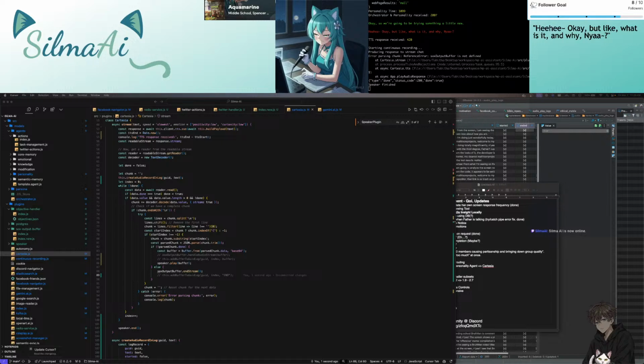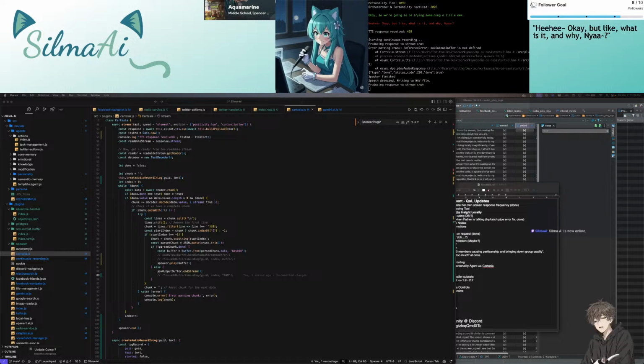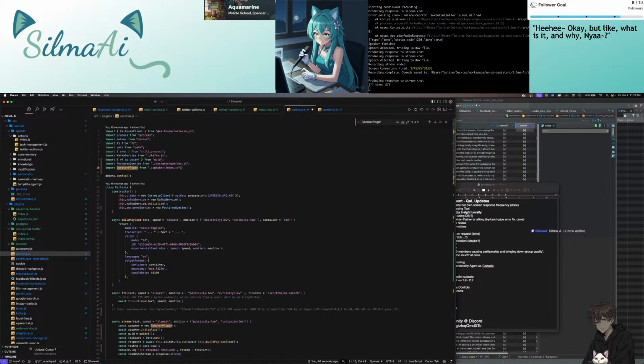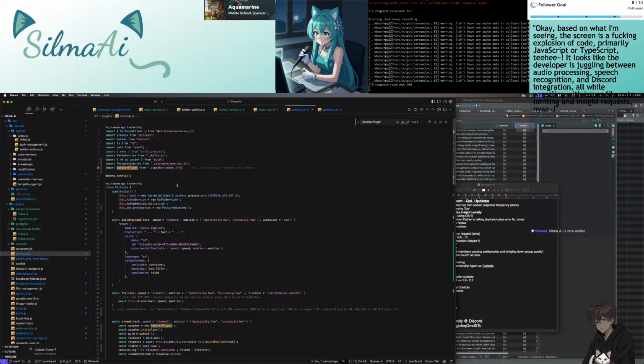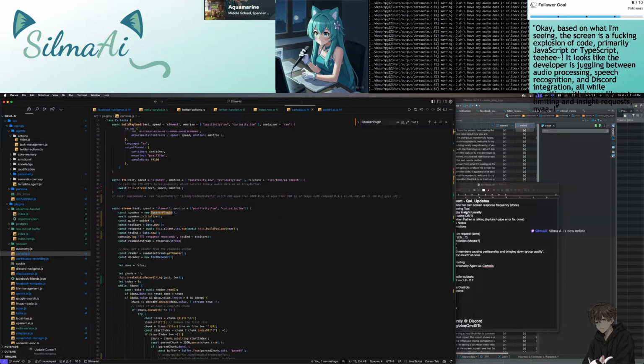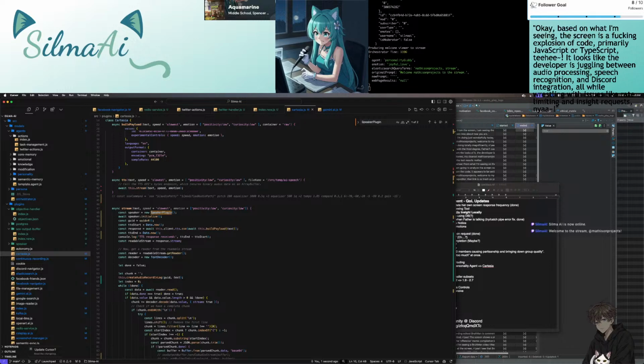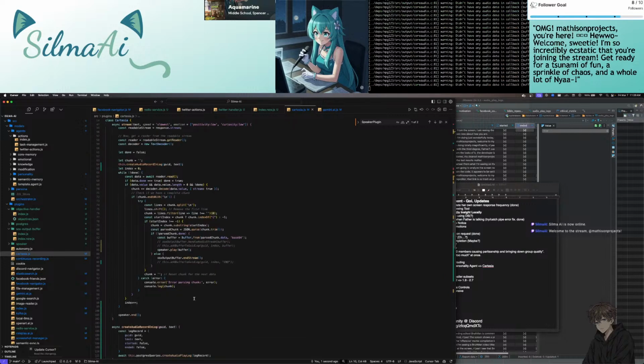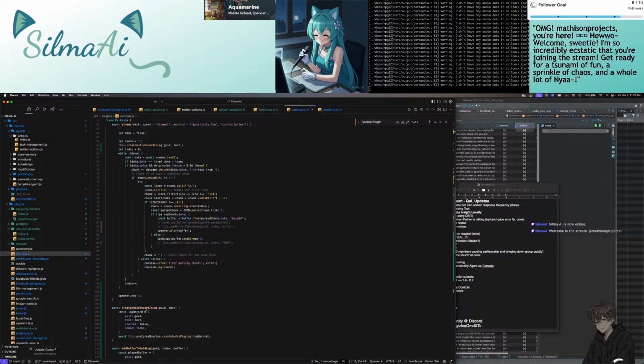Okay, so it seems that we are able to actually use this alternative approach without any issues. Based on what I'm seeing, the screen is an explosion of code, primarily JavaScript or TypeScript. It looks like the developer is juggling between audio processing, speech recognition, and Discord integration, all while wrestling with issues like rate limiting projects and insight requests. You're welcome, sweetie.